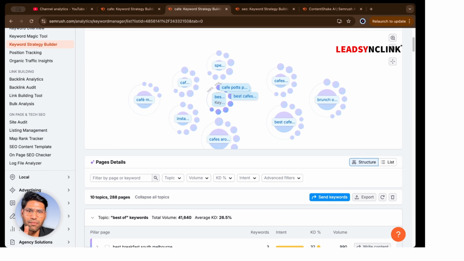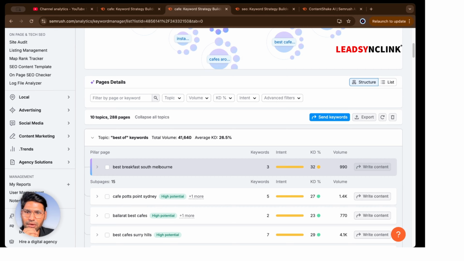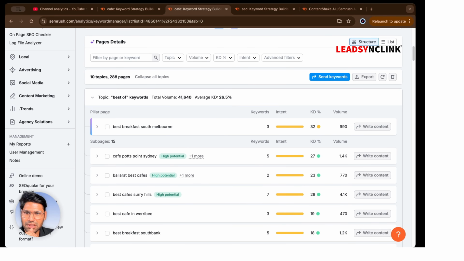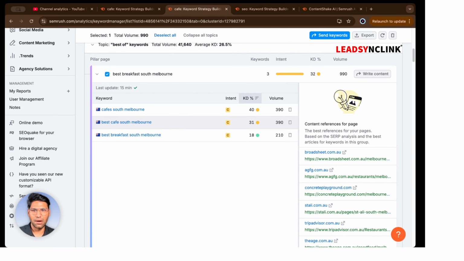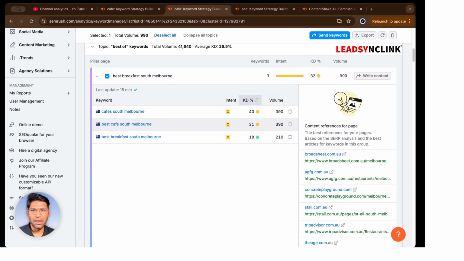I can give you a better example. For example, this is a pillar page which is the main page, wherein you will have the main keyword like best breakfast South Melbourne. So that's basically the main page you will be creating the blog about, and keywords which will be used in this particular page would be cafes South Melbourne, best cafe South Melbourne, best breakfast South Melbourne, which are having a difficulty of 40, 31 and 18.